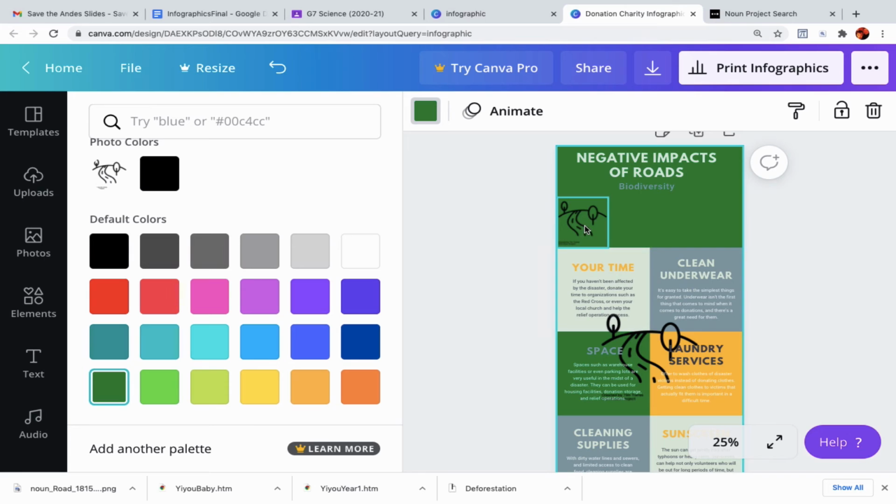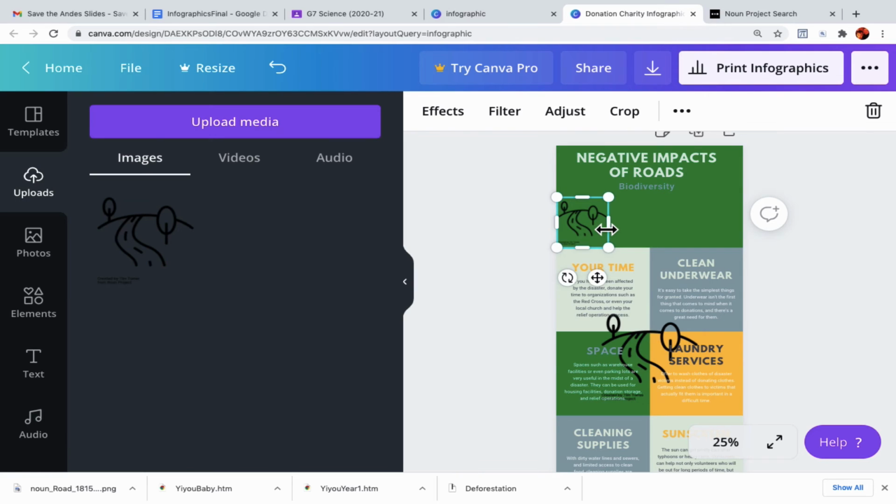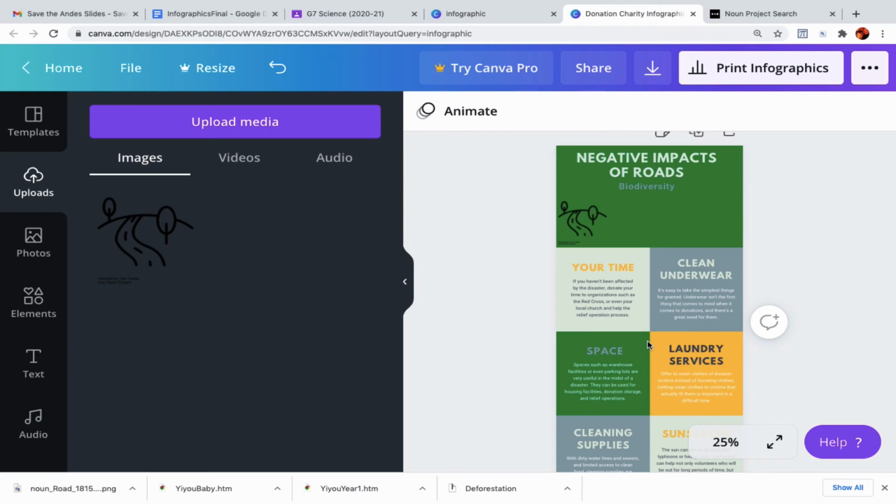Okay. So that actually made all those dark gray sections turn green. If you don't want to do that, there's probably ways around it, I'm sure. So there you go. I don't need that picture there. Okay, so that's basically what you do.